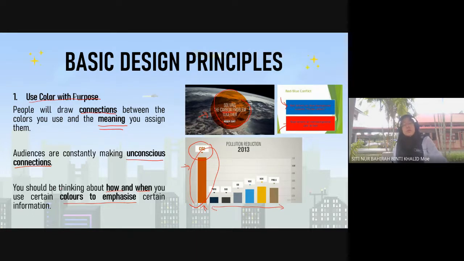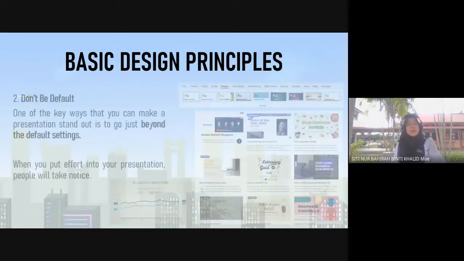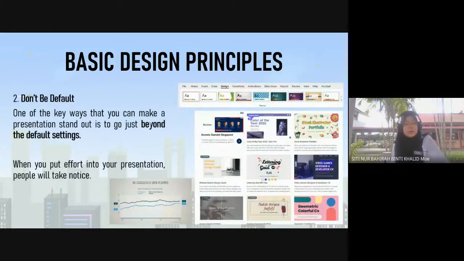Okay. So how you use your colors is also very important when you're trying to deliver any information. So that is the first one. You have to remember to use color with purpose. Number two, don't be default.